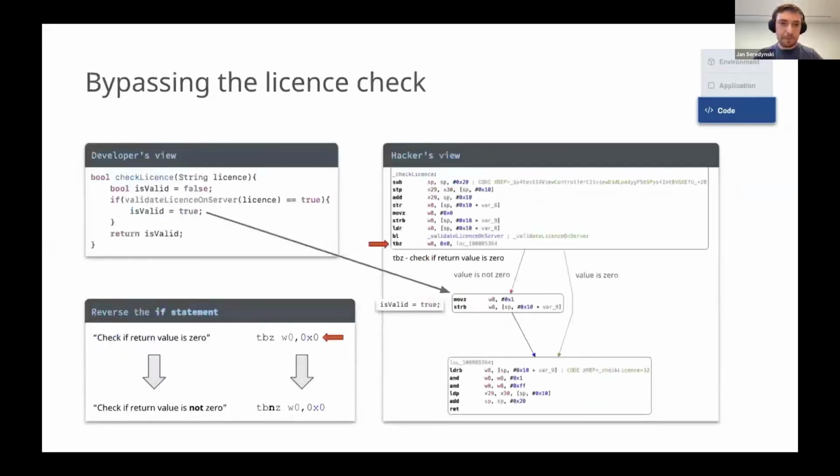So basically, let's imagine that we have a check license function. And here on the left side, in the top left corner, you can see the developer's view. So it can be Swift code, Objective-C, or a high-level one. And here we just check license. We have an argument license. Then we invoke validate license on server. We pass an argument. If the function returns true, we say, all right, the license is valid, and then we return. So from the hacker's perspective, it looks a bit different.